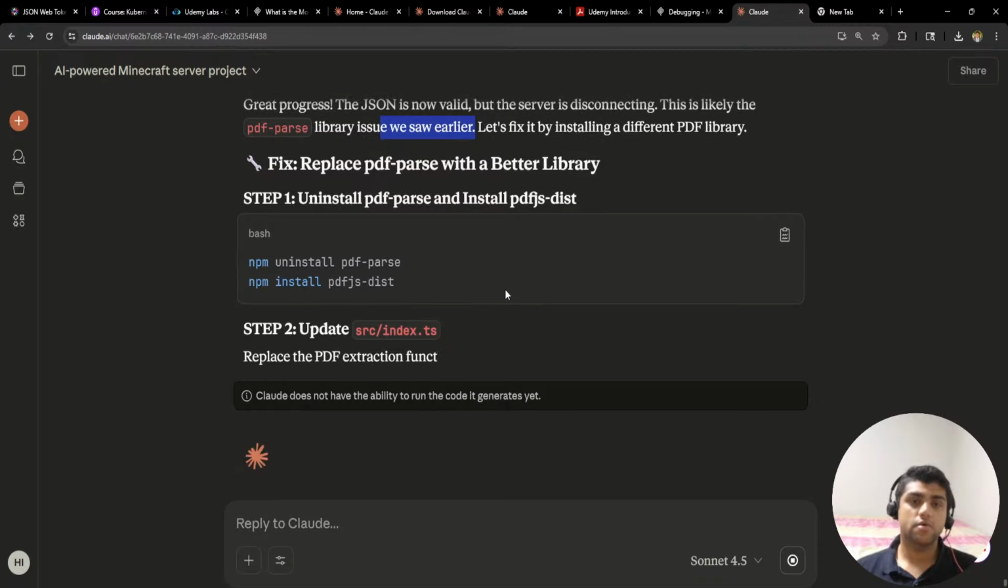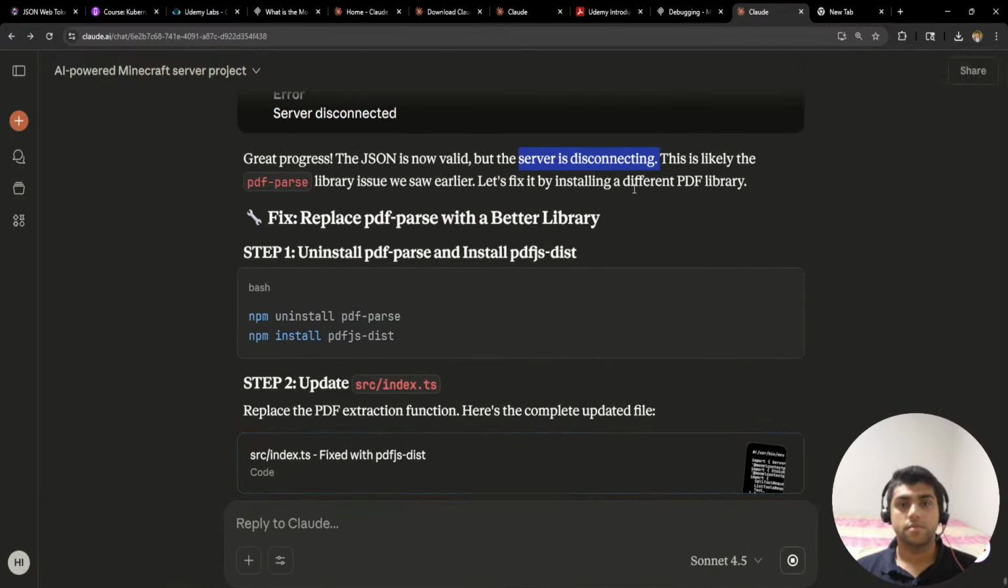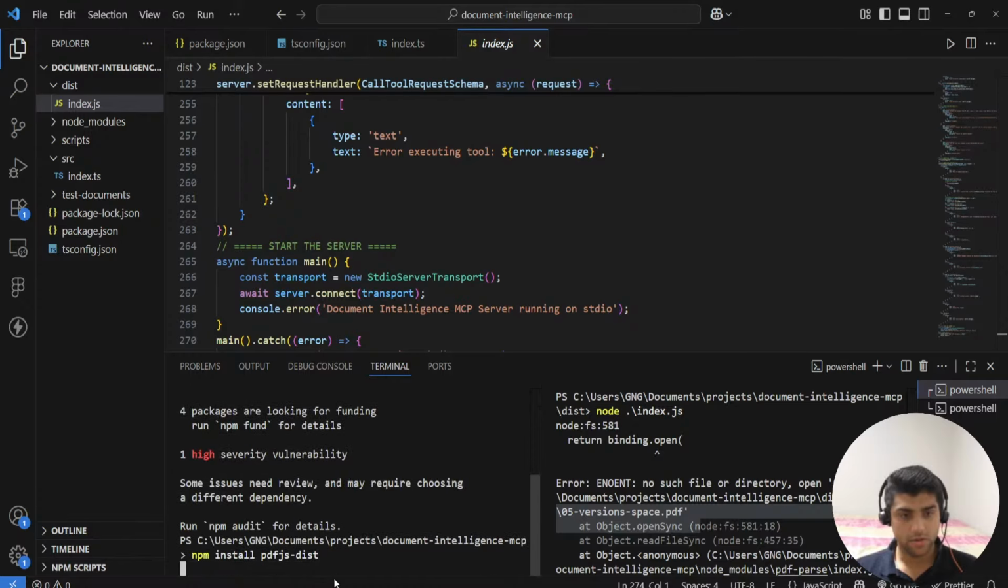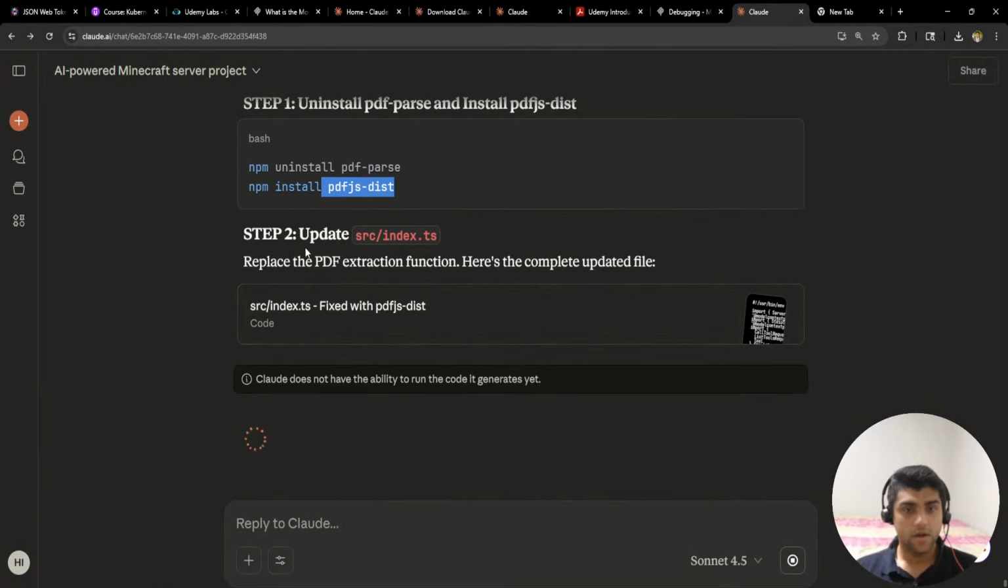The JSON is now valid, but the server is disconnected. This is likely the PDF parse library issue we saw earlier. Let's fix it by installing a different PDF library. So uninstall that one and install this one. So I'm going here. I'm gonna paste that, uninstall the PDF parse, and install this PDF.js dist, and it has some severity. Update the source file of index.ts.